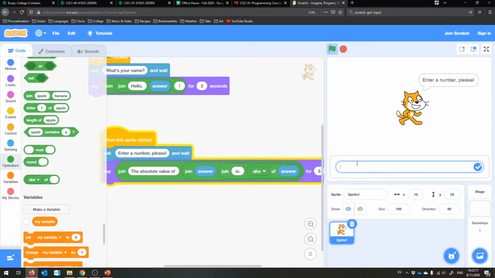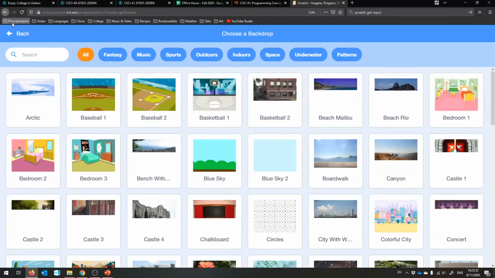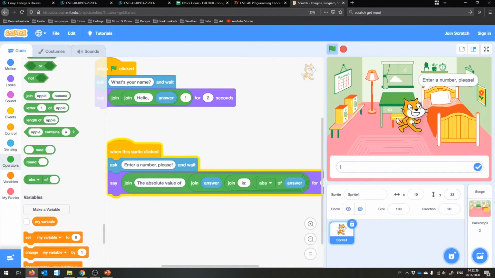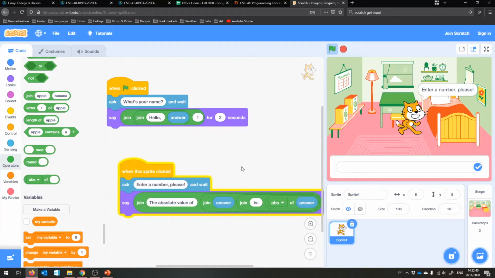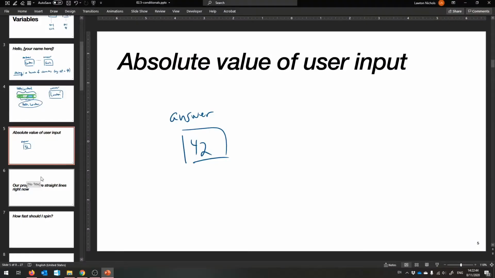Click it again. Negative 42. And this can work for decimal numbers as well. Negative 42.5. Enter. The absolute value of negative 42.5 is 42.5. Isn't that beautiful? Okay. I know this isn't as pretty. Maybe we can give him a random backdrop again. But there we go, to make it slightly prettier. But this is down and dirty. We're programming. We're doing hardcore things right now. Okay. So, isn't that fun?